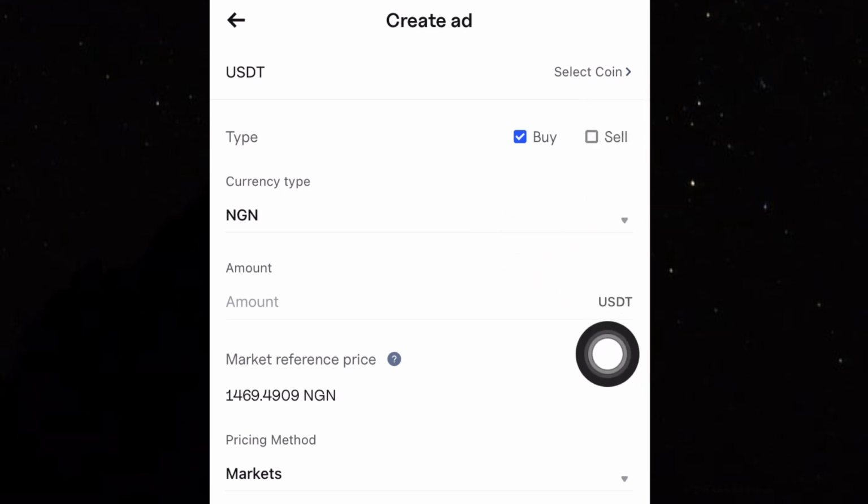Currency type NGN, because we want to only do NGN for now. This is Quidax. It only works in Nigeria. Only Nigerians can create ads for now. Then, what is the amount you want to spend buying? How much do you have? What is your capital? This is where you're going to put it in.